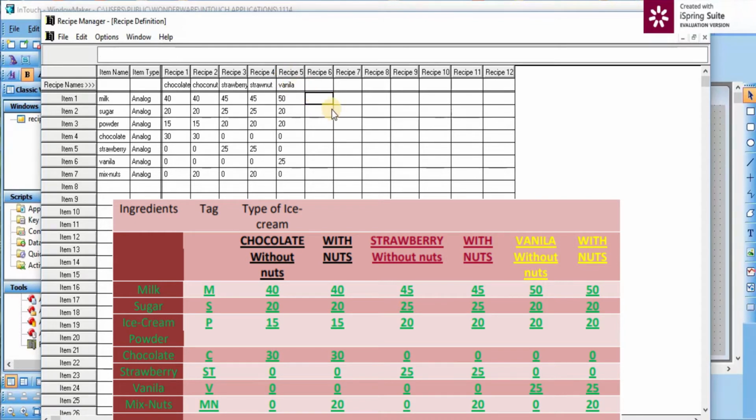Here the sixth recipe is our vanilla ice cream flavor with nuts. So I write all ingredient names the same as without nut, vanilla without nuts ice cream. So I write down 50%, 20, and here mixed nut 20%, and this recipe name I write as vanilla nut.